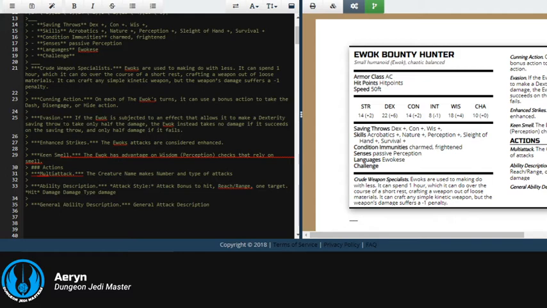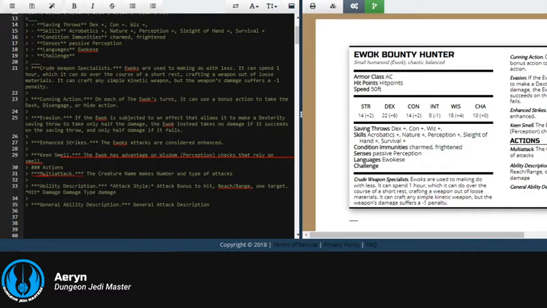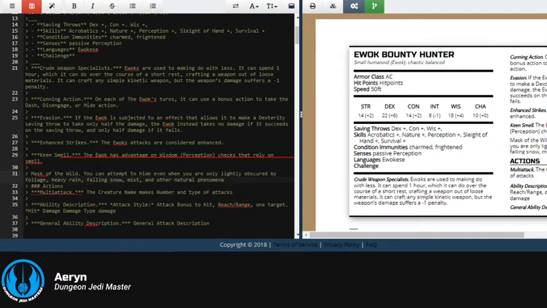Oh, one other thing too, I almost forgot that. So Ewoks can be pretty stealthy, especially if they're in a natural environment. So we want to bring over that Mask of the Wild too, and then also include their climbing feat too, because these guys are good climbers. So I'm going to correct that verbiage.